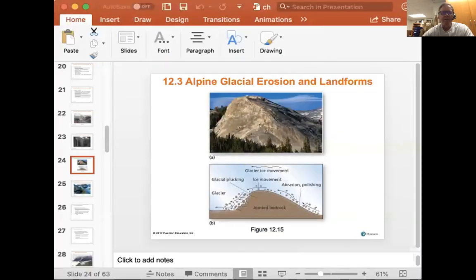Okay, we can look at some more ways that we do glacier erosion processes over here, some of the features that we see on the lands on glacial landscapes.